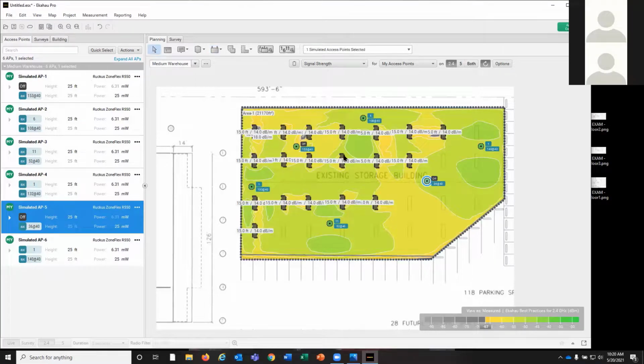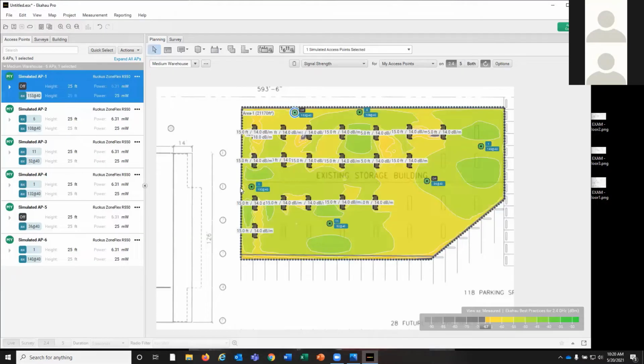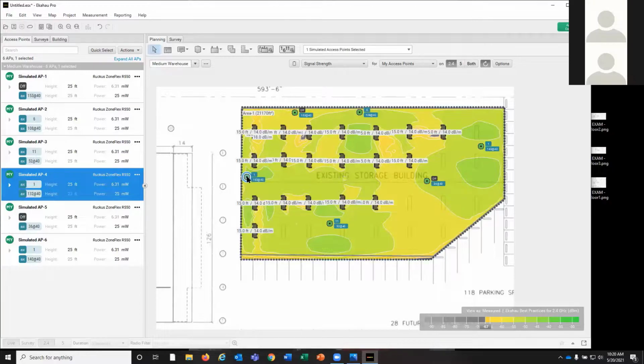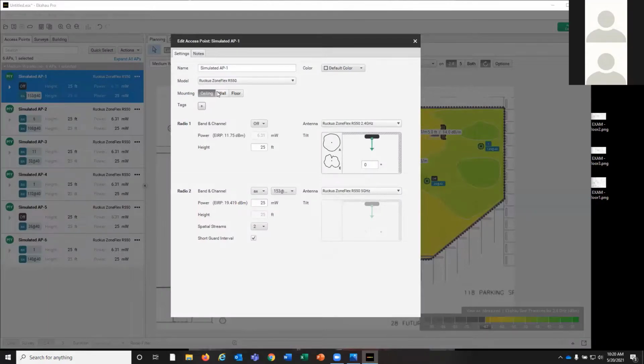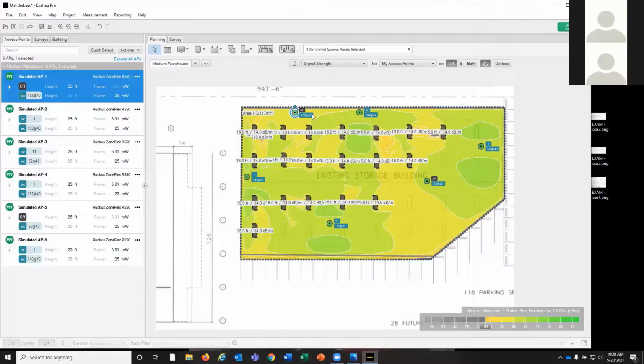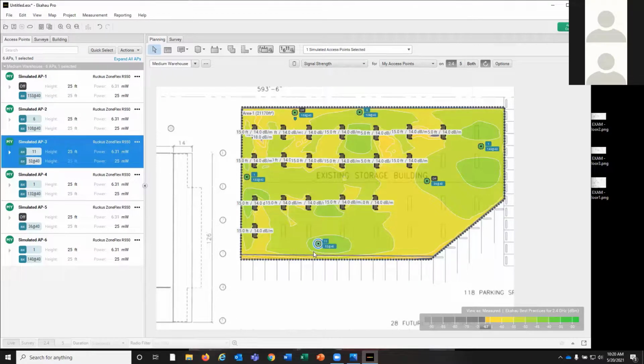Let's say that we're not able to get APs ceiling mounted here, and we had to move them onto the wall. This is not an optimal design, but we could then edit that access point, place it on the wall, orient it. And that would just change the one. If you select all the APs on the left-hand side and make the change, it would affect all of them.